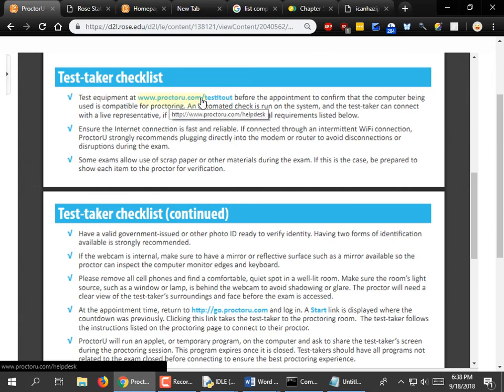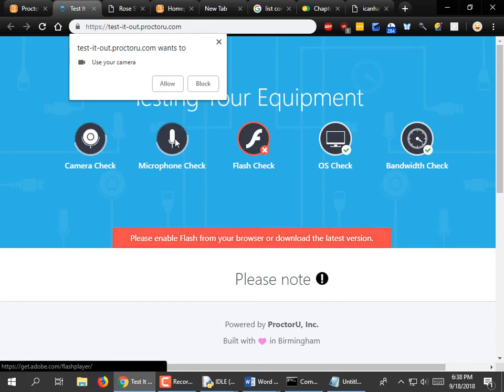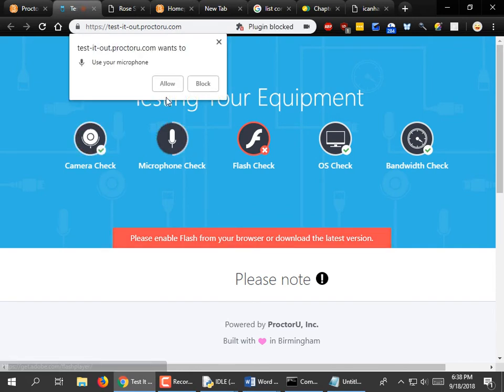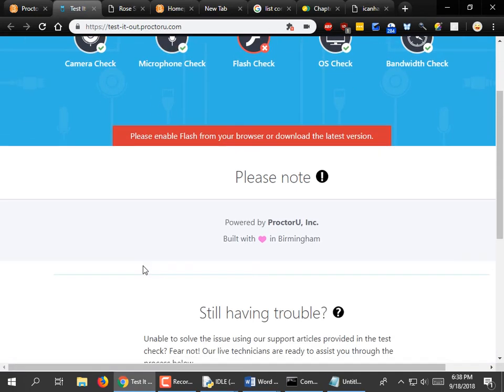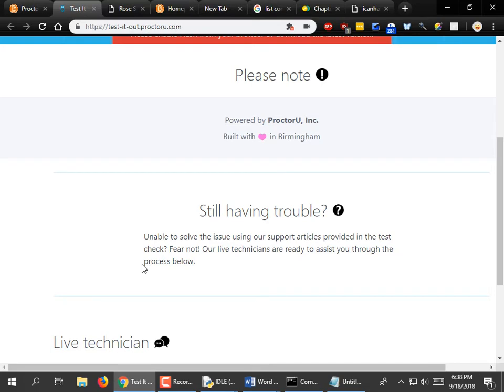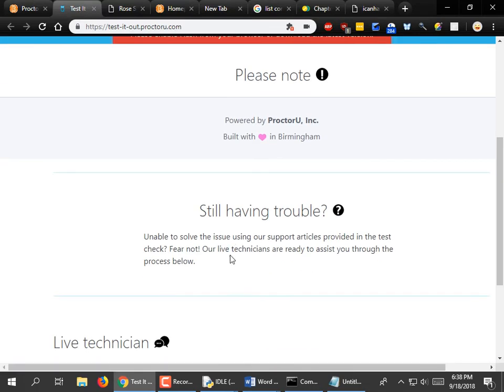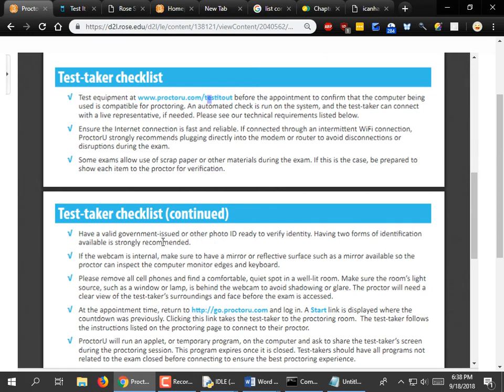You can check your equipment to see what is required in order to take it. You can't take it with a Chromebook or an iPad. Apparently you have to have Flash enabled. All right, well, that's kind of a drag. So I would install Flash and then try the test again. Anyways, you get to work through this before you pay them a cent because there's a link for it. Figure out if you can take it at home or not.